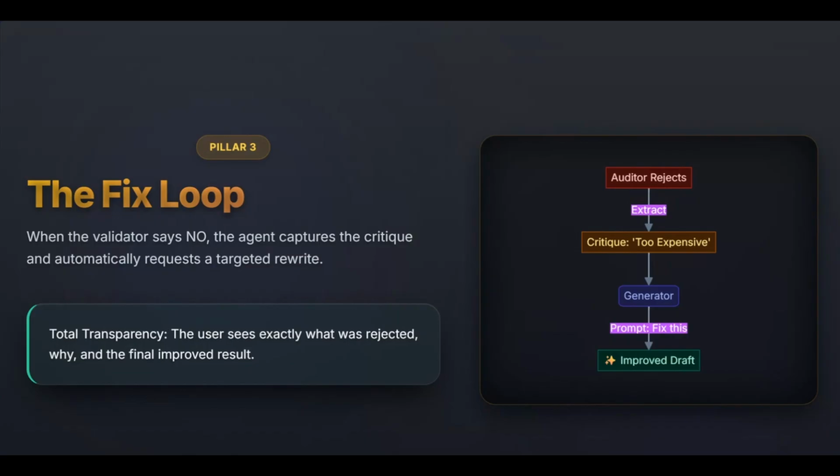Pillar 3, the feedback loop. If the validator rejects the output, we don't stop there. We take why it failed, the exact reason, and feed it back into the next LLM call. Now the system generates again, but smarter, more refined, more aligned. This keeps looping until the output actually meets the standard. And importantly, this isn't a black box. The user can see the full journey, what failed, why it failed, and how it was improved. That's where trust gets built.